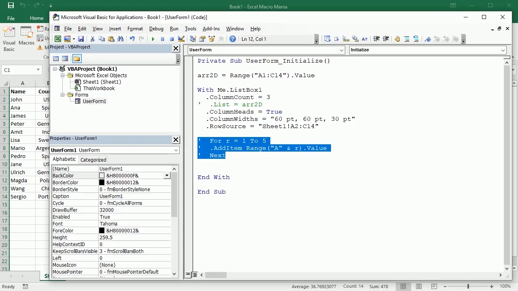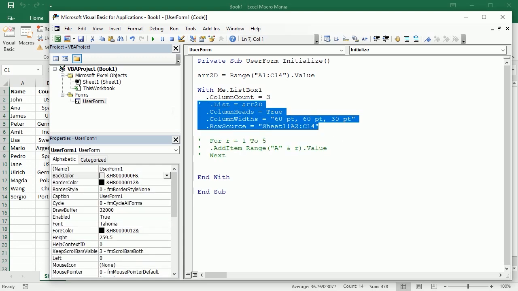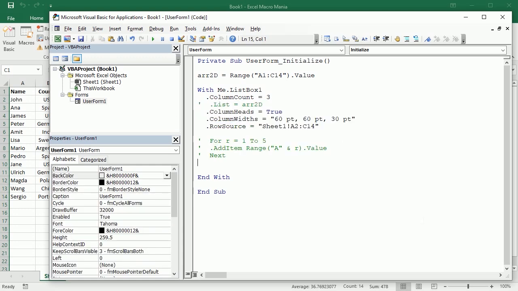Now, if we use AddItem, it will only add the value in the first column. Then we need to combine it with either the List or Column property, which is another property, to add the values in the other columns. So it's possible, but it's definitely faster using any of these two methods that I showed you first. So that's how we populate a multi-column list box in a user form in Excel using VBA macros. Thanks for watching.